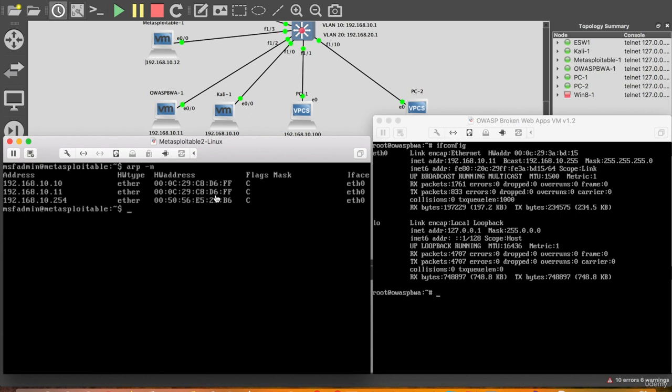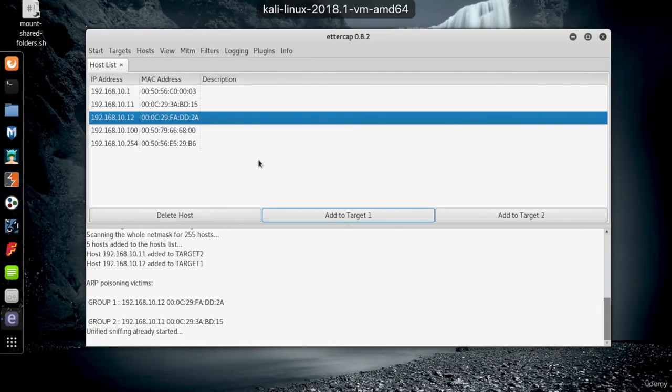Okay, you know the rest. The packets will be sent to Kali instead of OWASP-BWA. So if you like, you can open Wireshark and collect the fruits of your labor. Enjoy it.